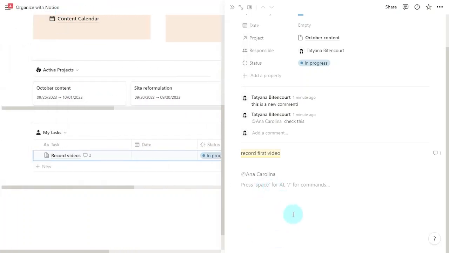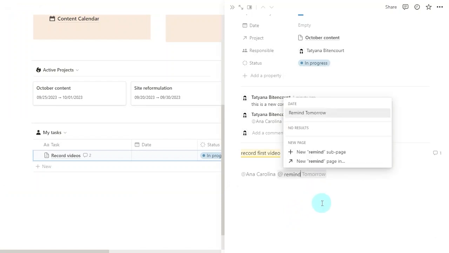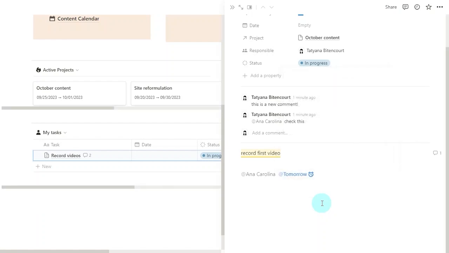Another useful application is creating reminders for other people. Type @ followed by their name, then type @remind, followed by the date and time when the person should be notified. Finally, write a brief description.